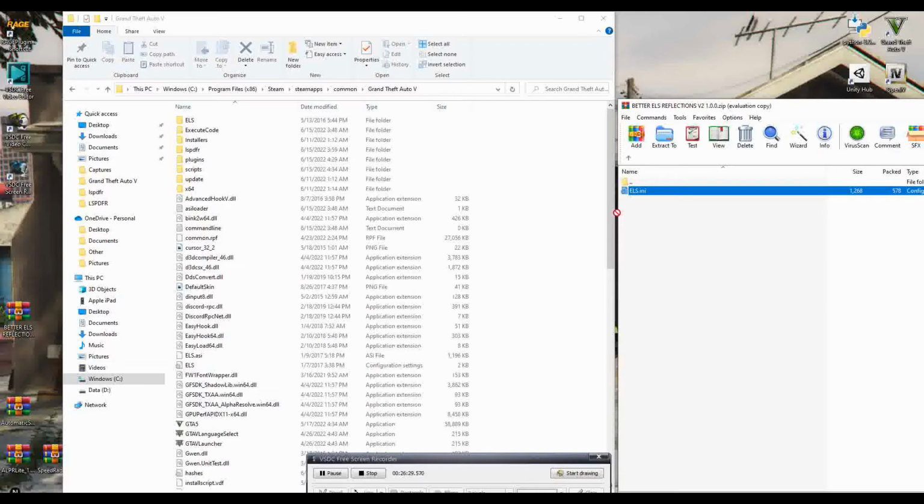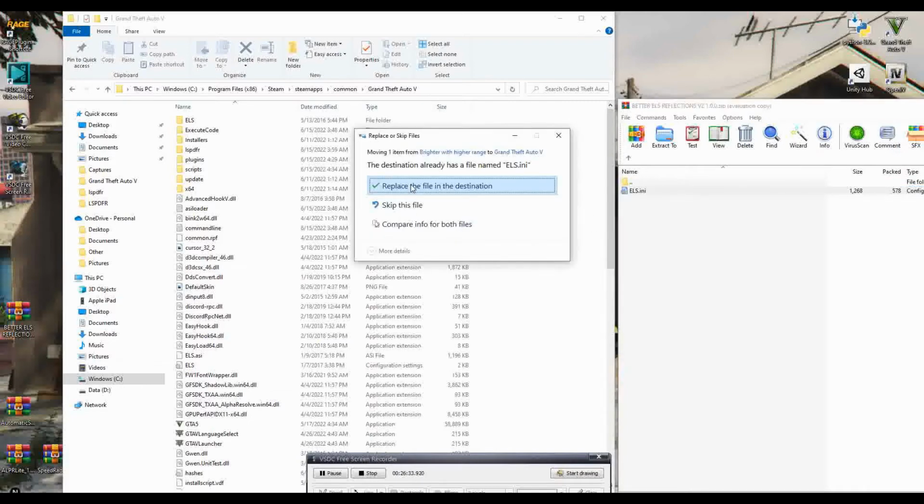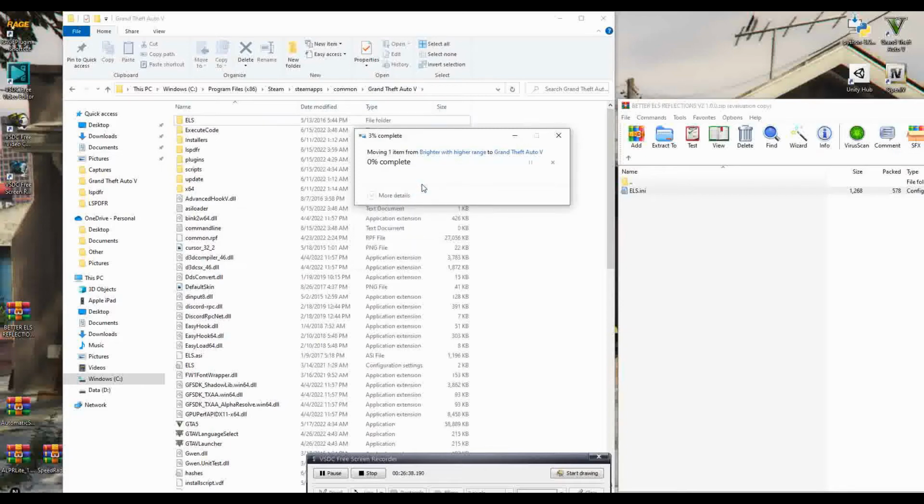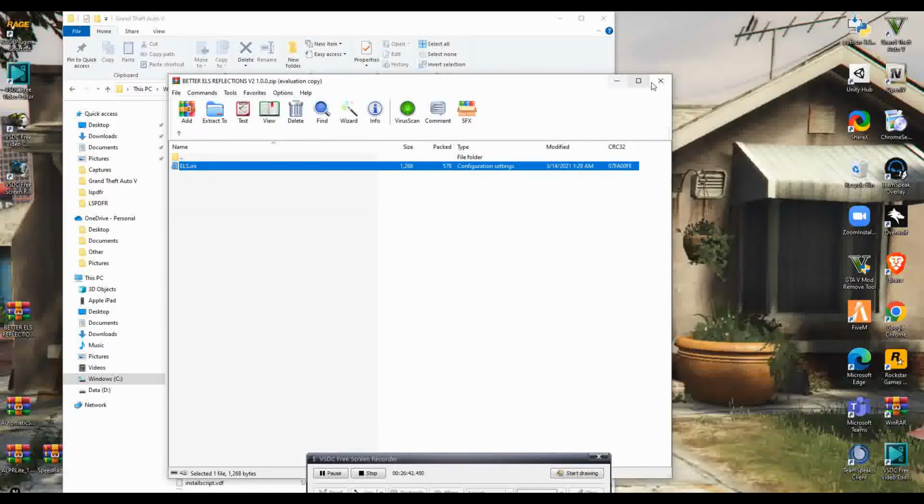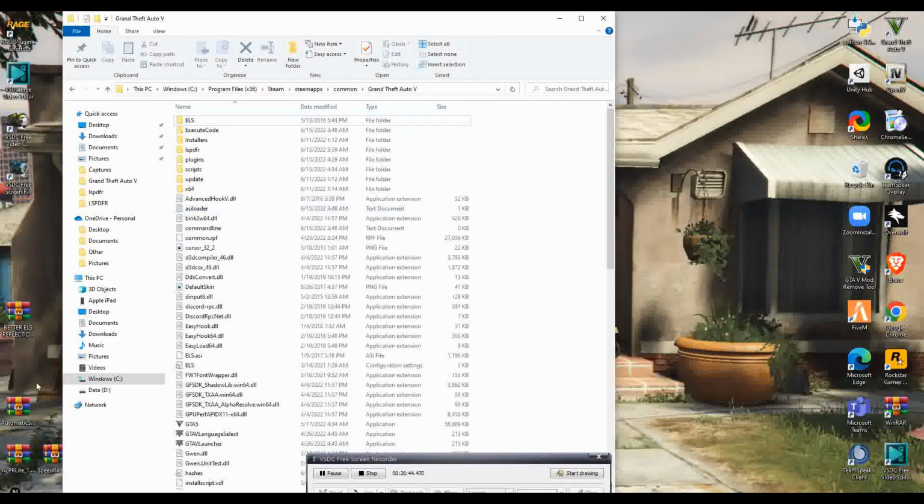Drag and drop this ELS.ini into your main directory. It's going to ask you to replace the file, guys, since we installed ELS. Go ahead and replace that file. It is not going to hurt your game, okay? I've installed this probably 100 times, guys. And go ahead and get rid of that shortcut.